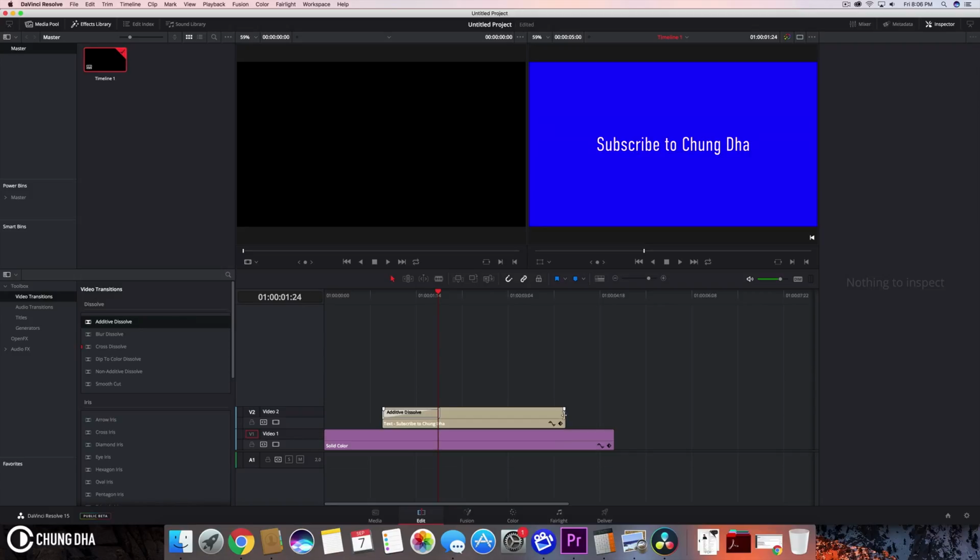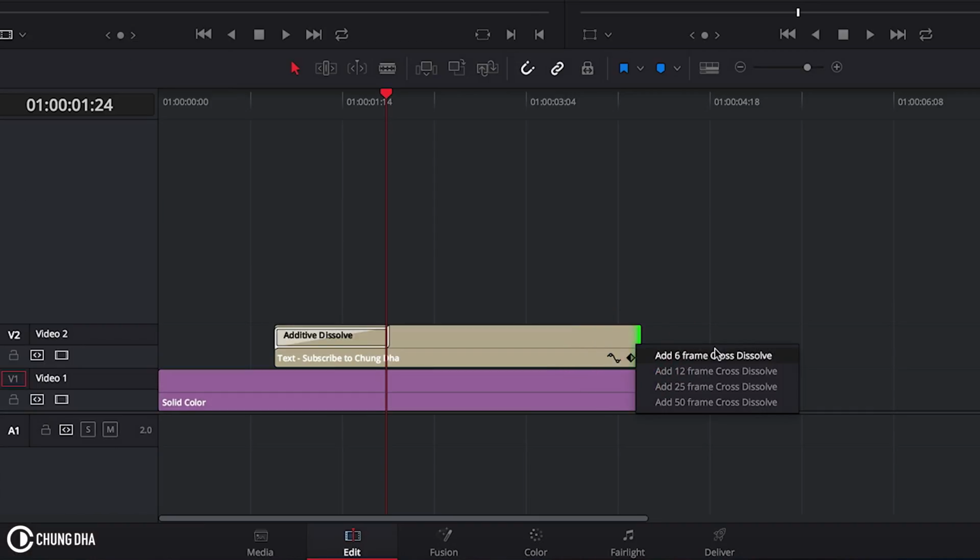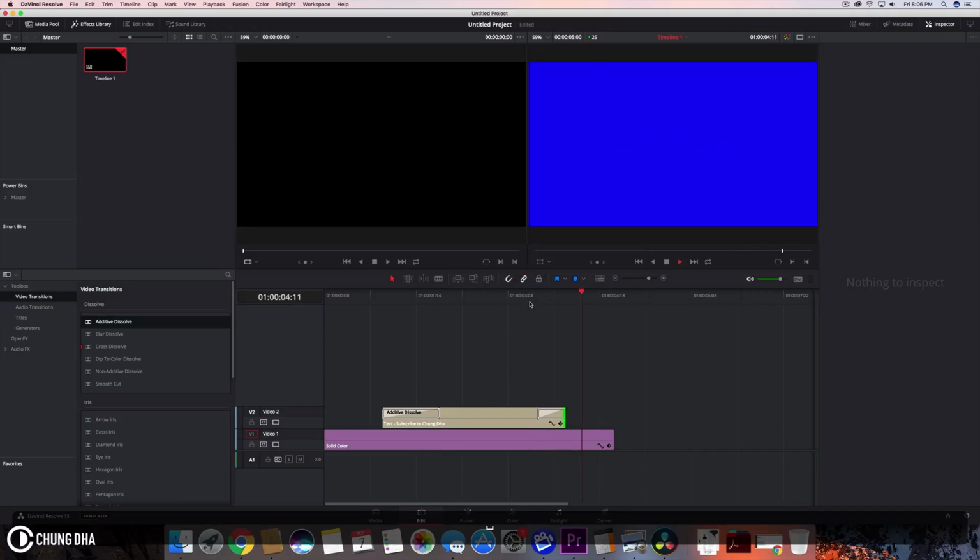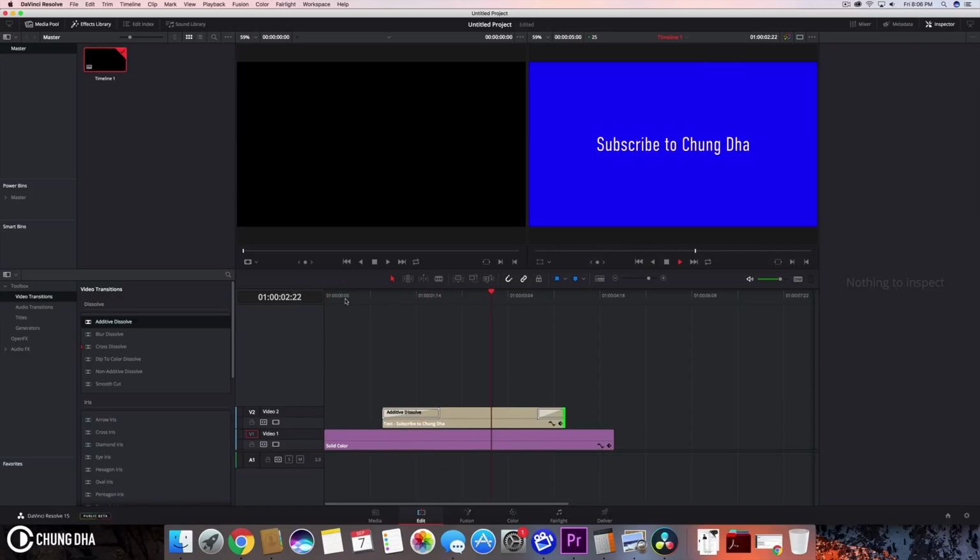But also we can right mouse click at the ends of the clip and do a cross dissolve like this. Now we can play this and see it disappear. So now when we play it in full, we can see it appear and disappear. So that was mainly it.